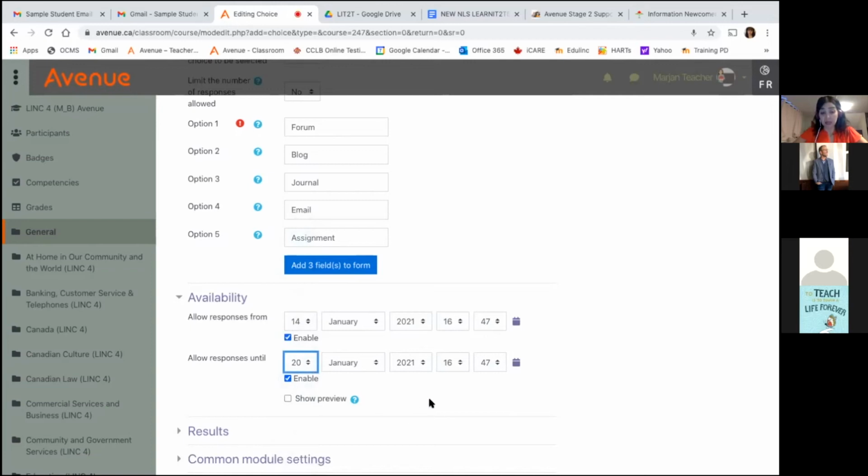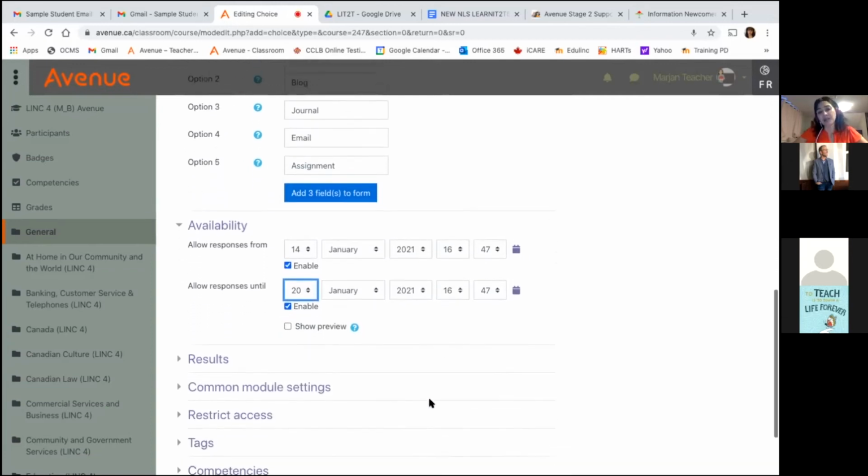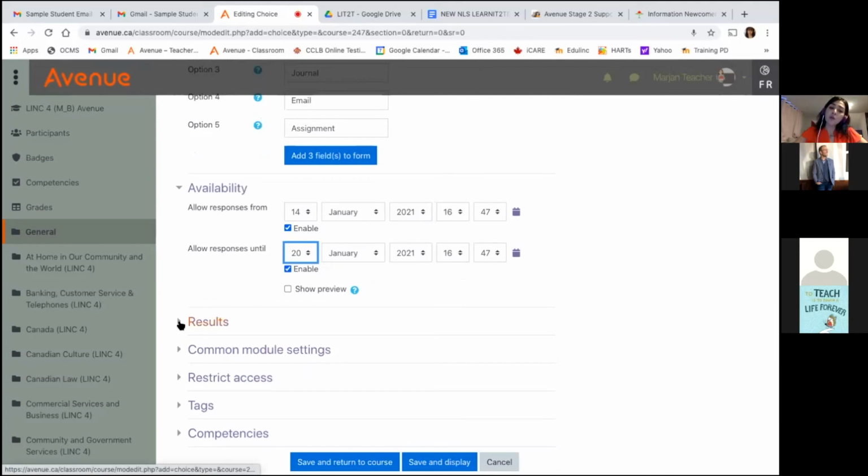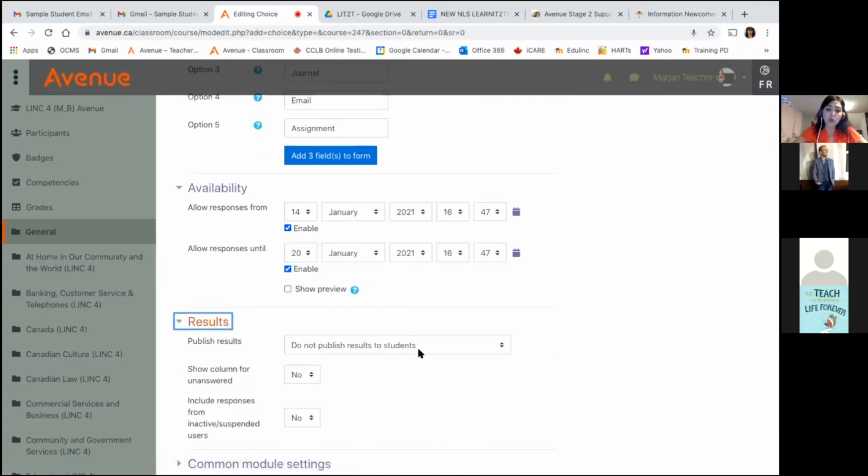I enable it. So they have 5 days to do it. For results, you can choose not to show the results to your students. It's absolutely your choice. Think about it. If you think that for students knowing this thing would be interesting, you can choose to show it to the students. If it's just for your information, you can choose not to share it.